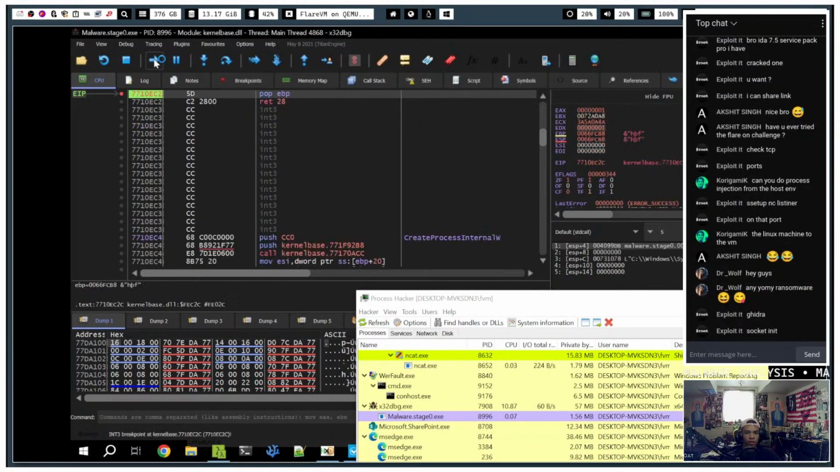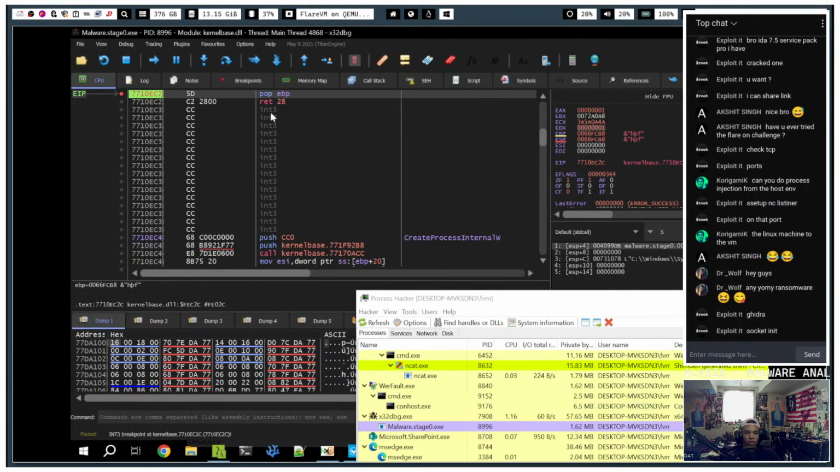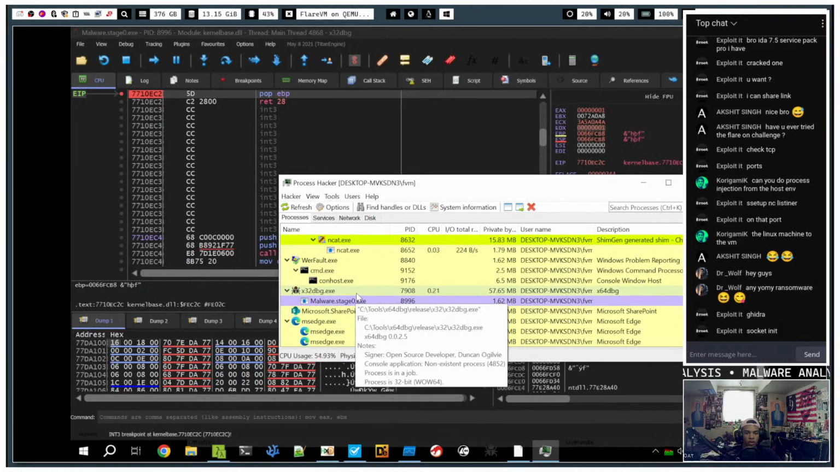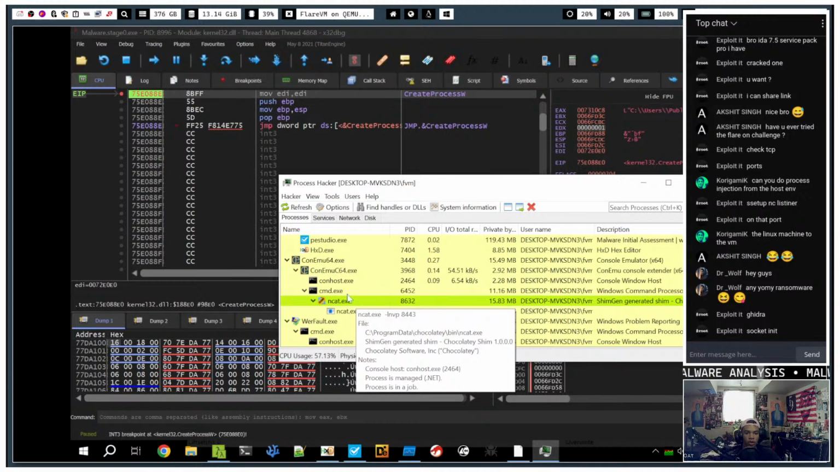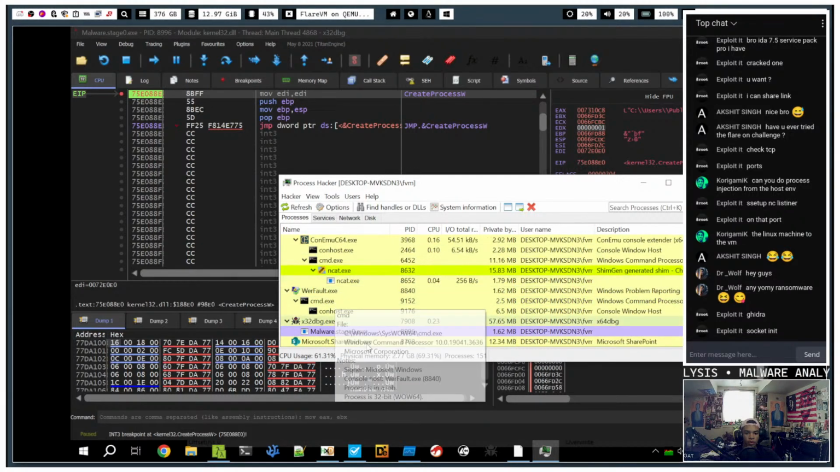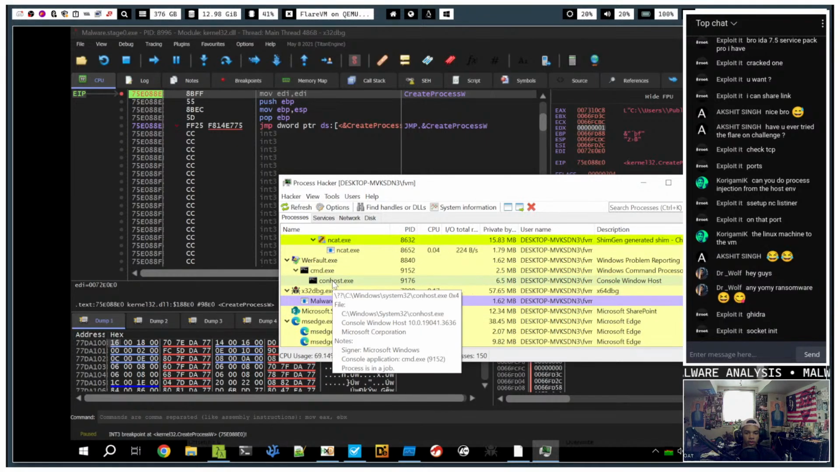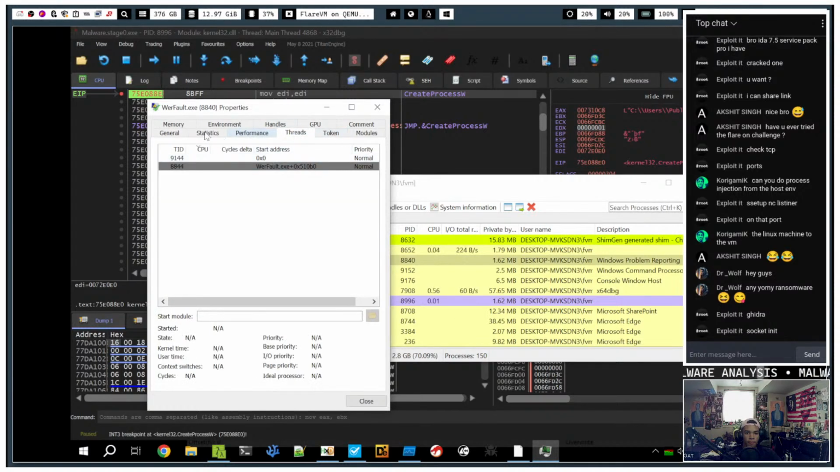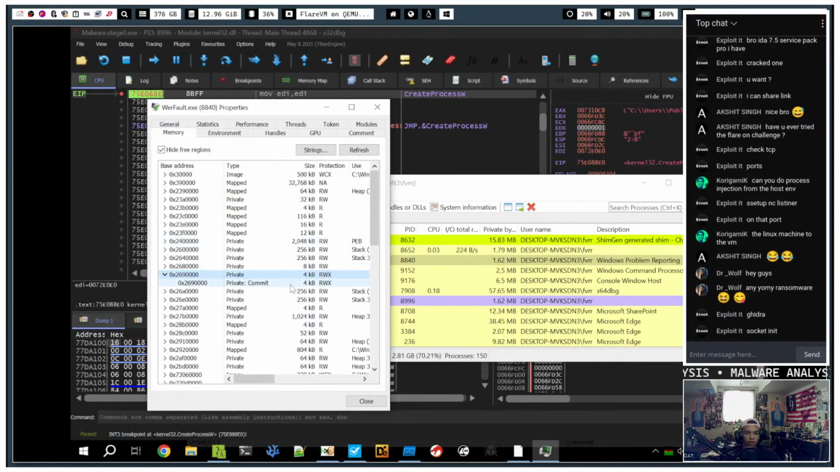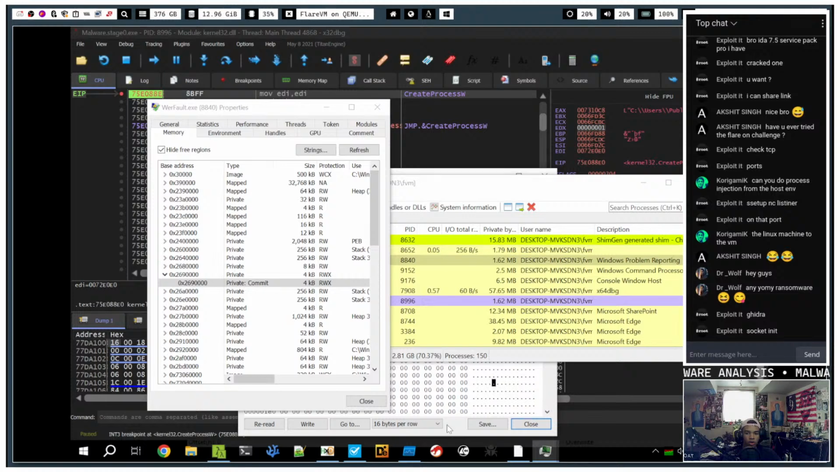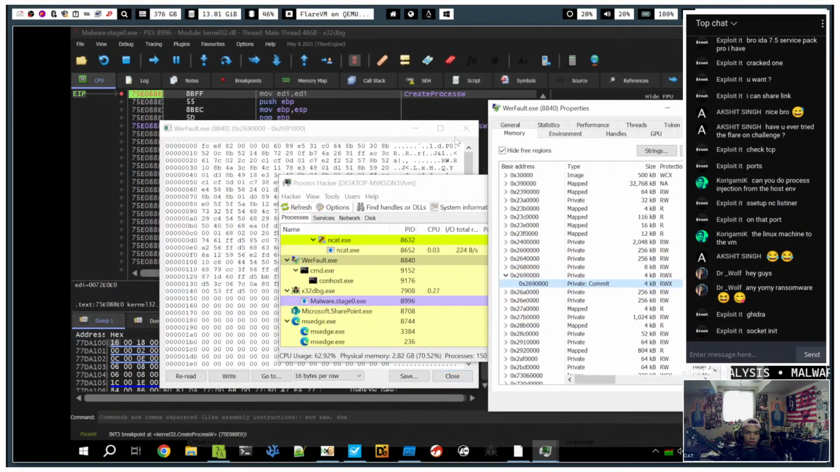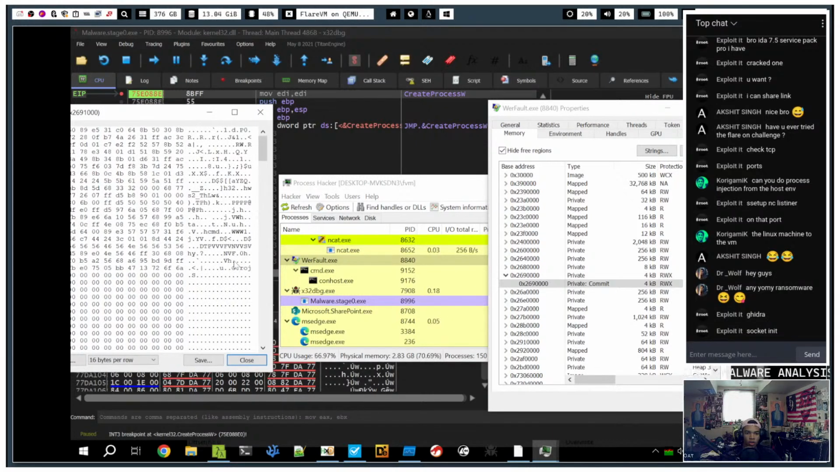Okay, so what the hell? RWX? Oh, is this the shellcode? That's an RWX commit, right?